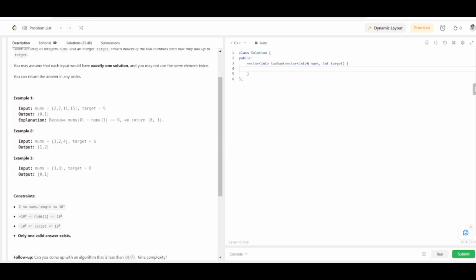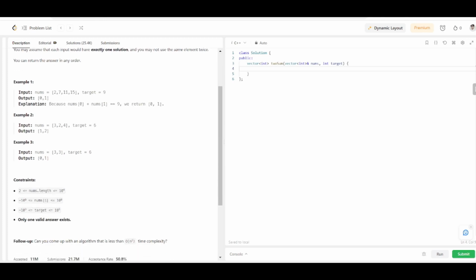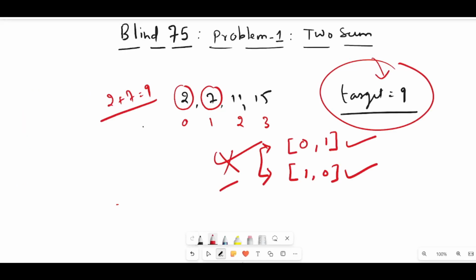So how are we going to solve this problem? We can see that the array may have negative elements as well, and the length of the array is at least 2. We cannot have an array with fewer than 2 elements, because in that case we cannot expect a solution.